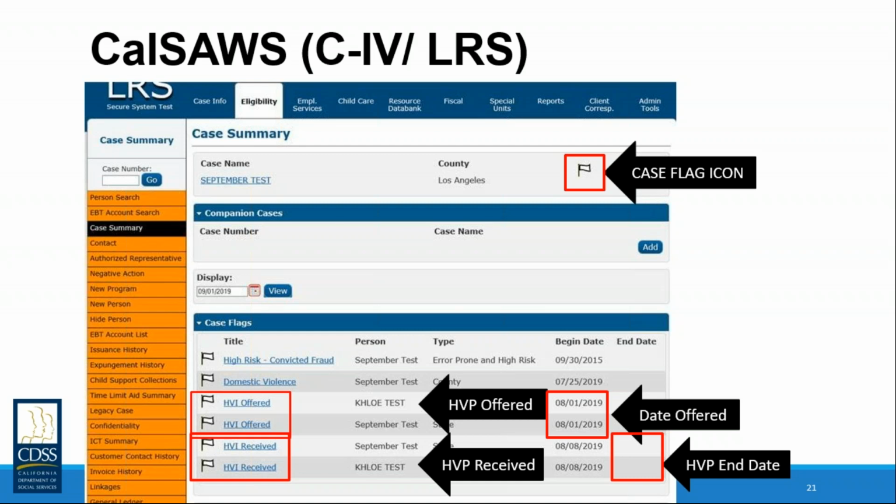So in this case, you see that each member of the case has been assigned a flag, and that's how this option will be operationalized in the C4 LRS system.